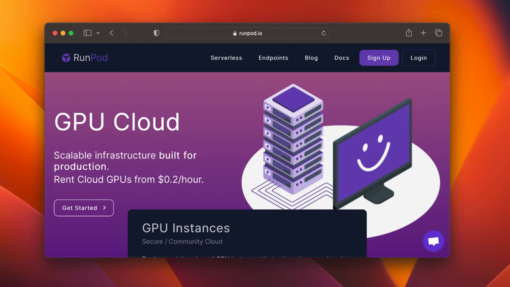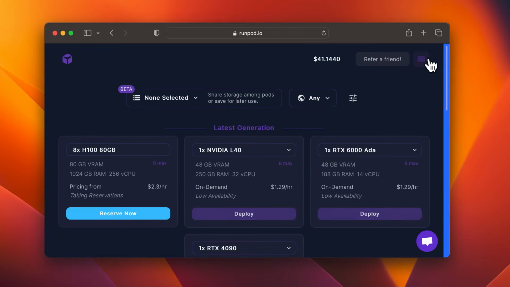So let's get started. RunPod is a platform that provides an easy way to run Stable Diffusion. To get started, you'll need an account, so be sure to use the link provided in the video description to sign up. Once you have an account, log in to the RunPod console.